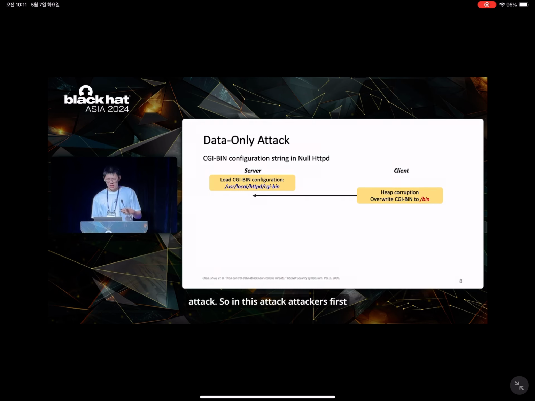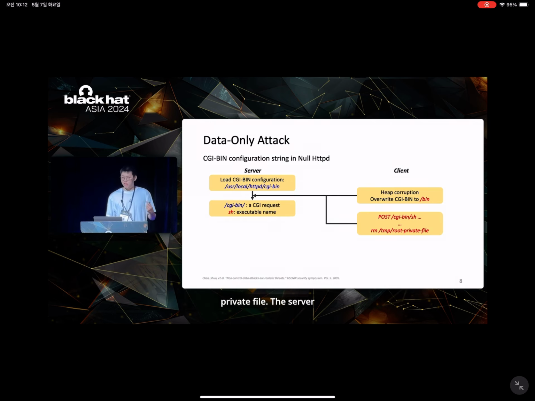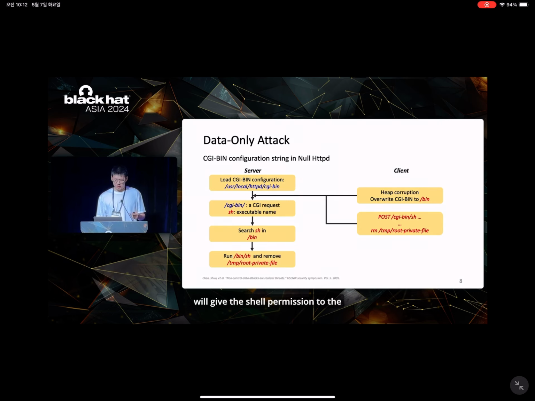In this attack, attackers first leverage a heap overflow to overwrite the CGI-bin configuration to /bin. Then they still post a CGI-bin request. In this case, it tries to run the shell followed by a command to remove a file called the root private file. The server receives this request, identifies it as a CGI-bin request, and identifies that the client wants to run the shell. It searches for the shell in the /bin directory instead of the preloaded one, gives the shell permission to the client, and deletes the file.